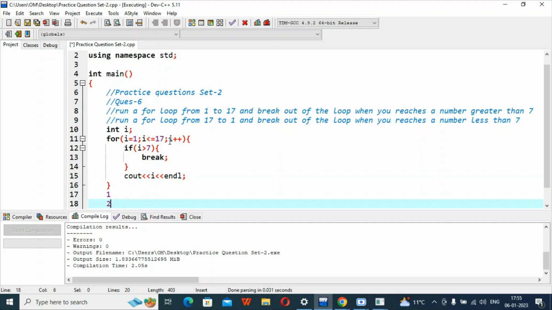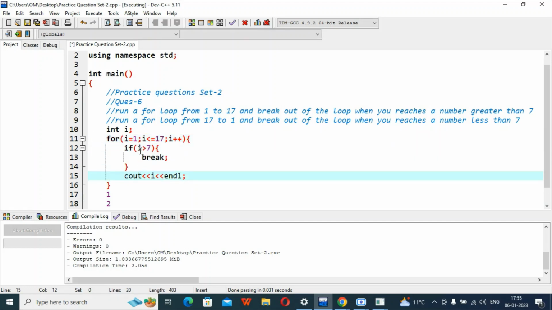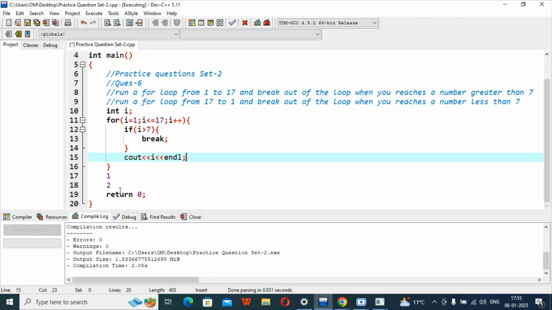Print this 2. Then again increment this, I becomes 3. Check if 3 is less than or equal to 17. Yes. Move inside this for loop. Check if 3 is greater than 7. No, don't break out of the loop. Instead, print that I.